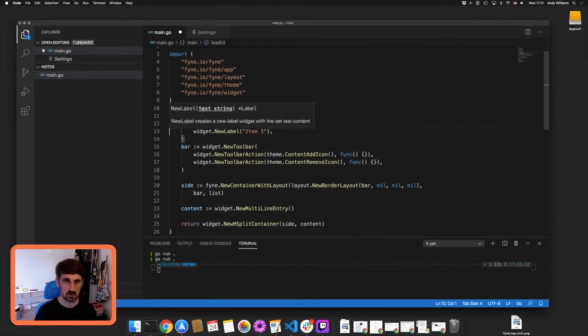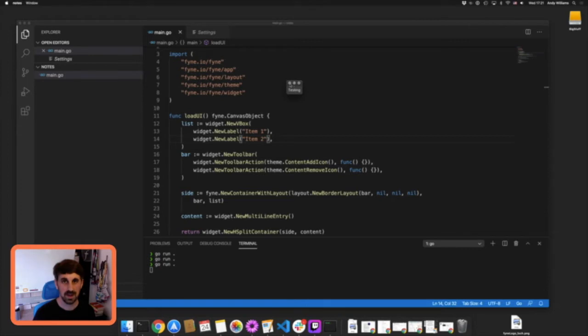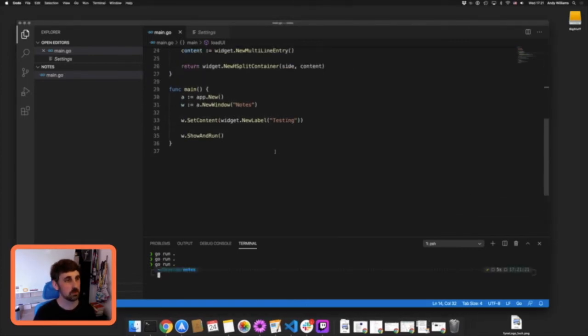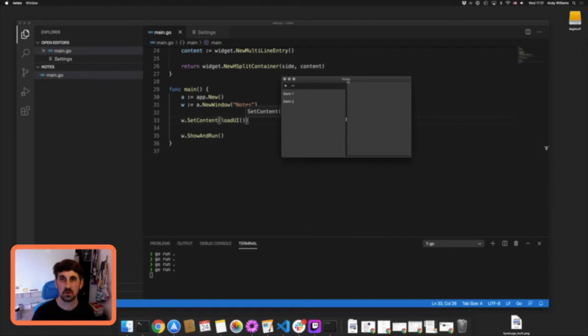Item 1, and let's be really imaginative. Item 2. If we save that and run, yeah, I hope somebody spotted that obvious mistake there, definitely on purpose. We need to set the content to the result of our load UI call, or it's not going to be able to load.